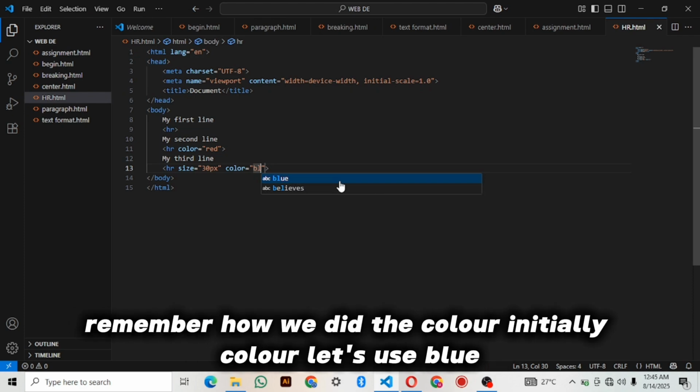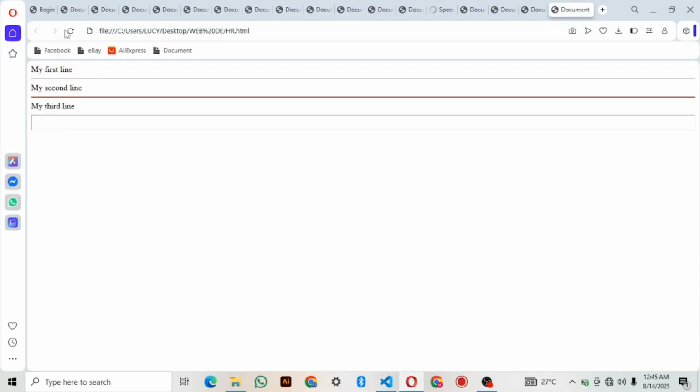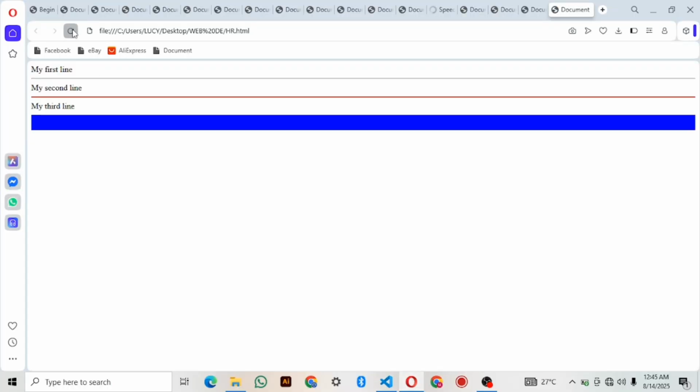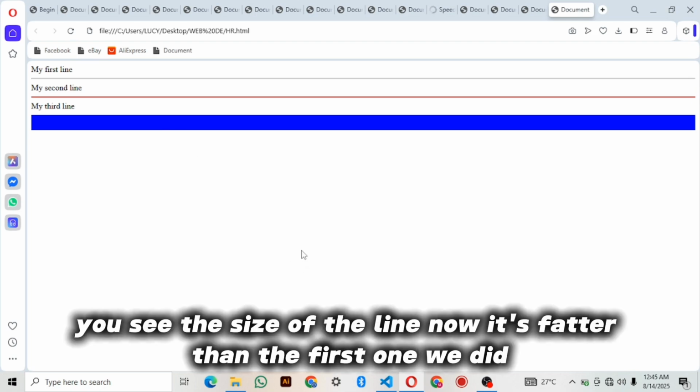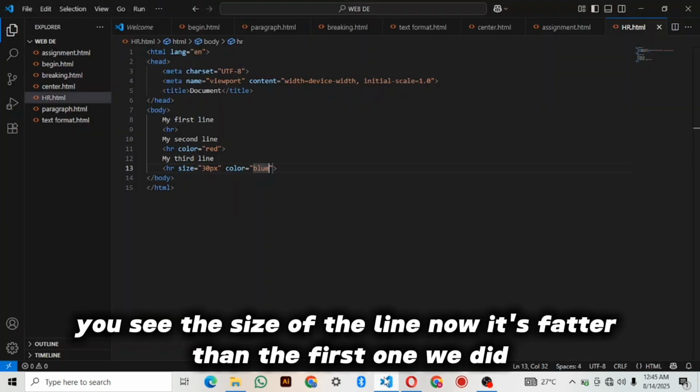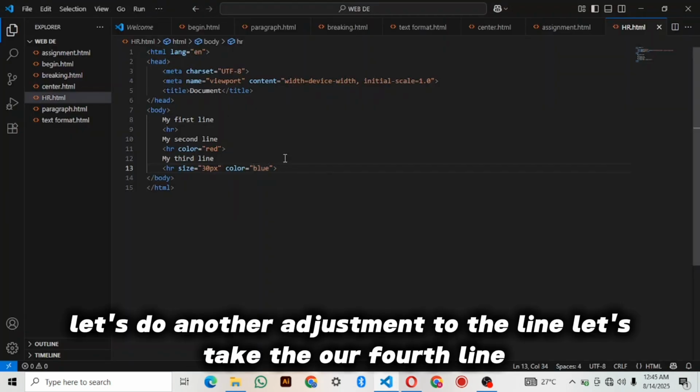Color, remember how we did the color initially? Color, let's use blue. Refresh your page. You see the size of the line now? It's fatter than the first one we did, right? All right, let's do another adjustment to the line. Let's take our fourth line.